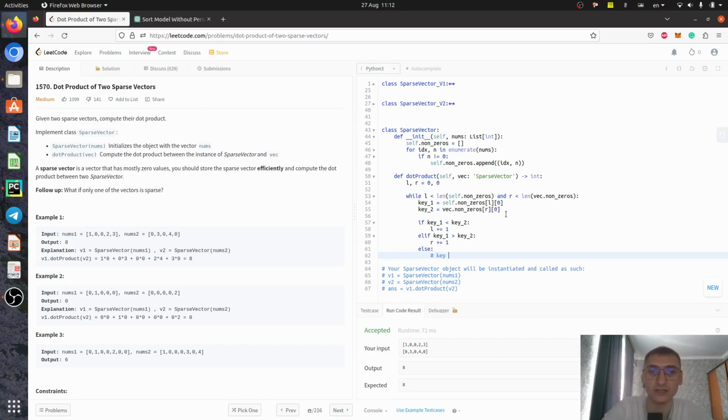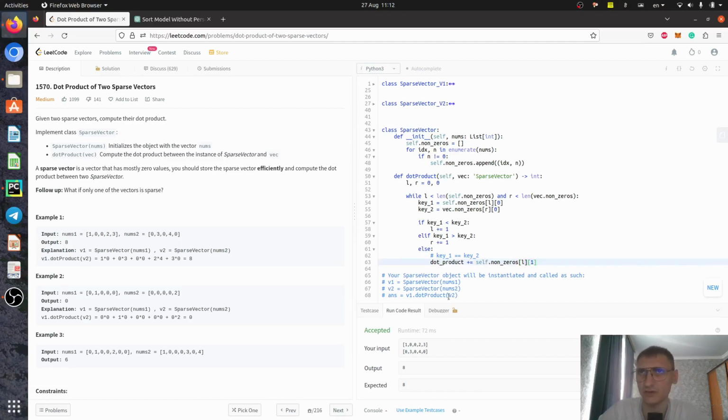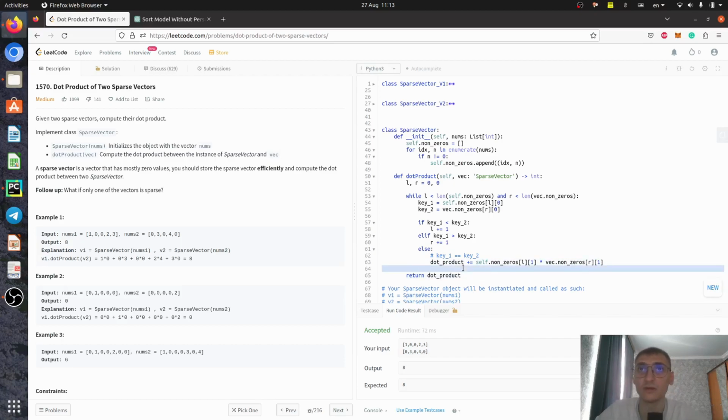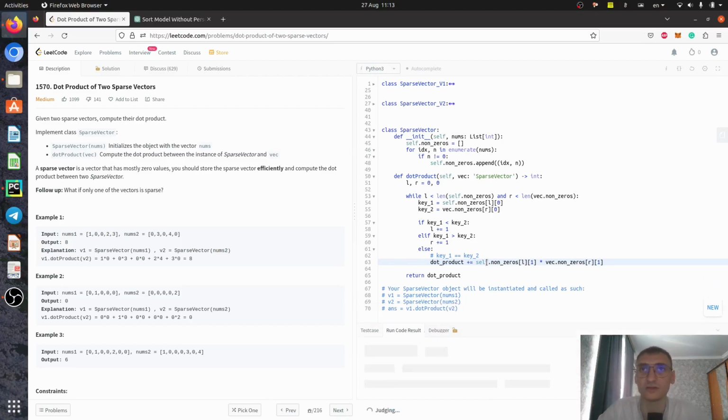Otherwise, key 1 equals key 2. It means they're the same, and we can calculate our dot product. We know our keys exist, they intersect, they're matched, and they're non-zero values. So we just put the value from vector 1, from the left pointer. This is our vector value 1, and we just multiply it with vector non-zeros, right, 1. That's it. Afterwards, we just return our dot product. You can even take one more empty line for readability, and that's it. Nothing hard is going to happen here.